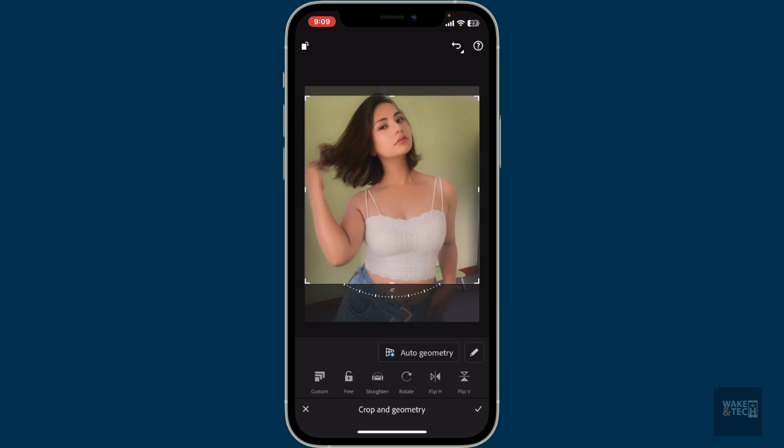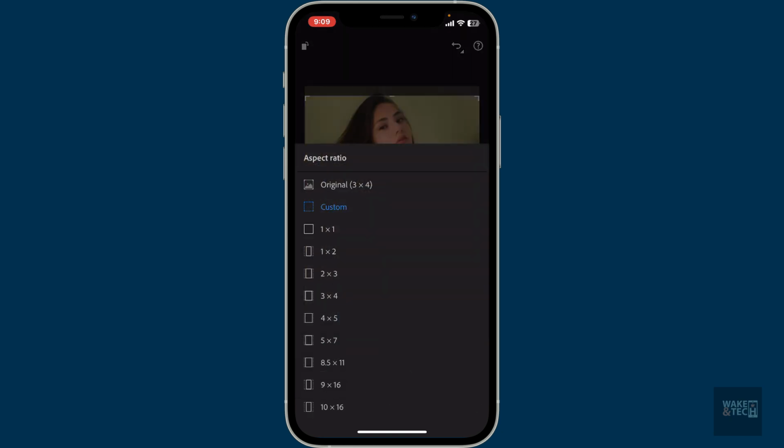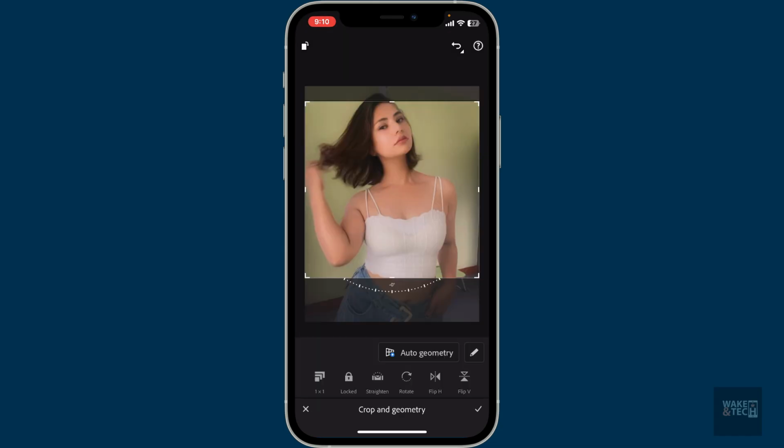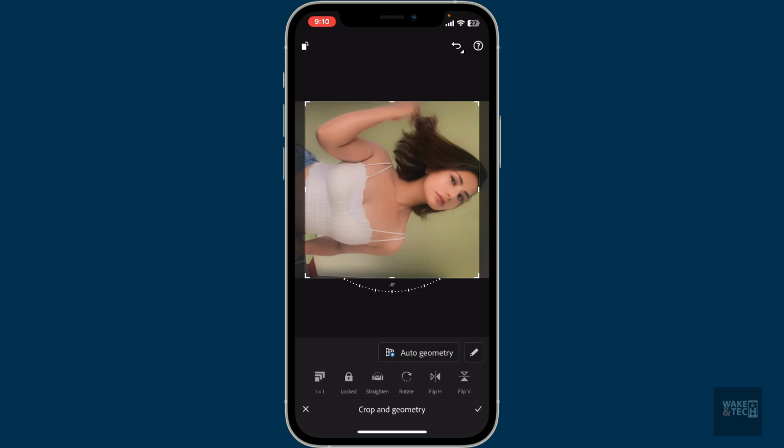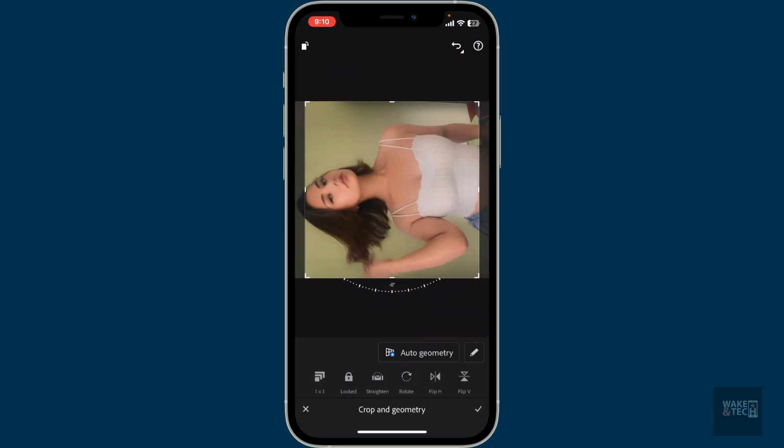If you want a specific ratio, click on Custom at the bottom left and select the aspect ratio of your choice. To rotate your photo, tap the Rotate button at the bottom. This will rotate the photo 90° clockwise with each tap.